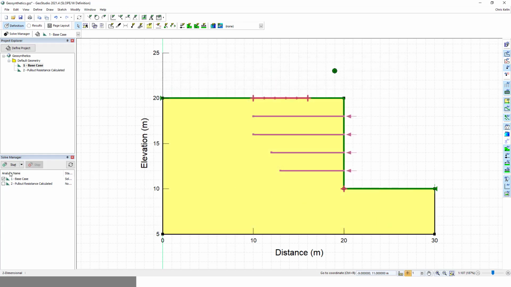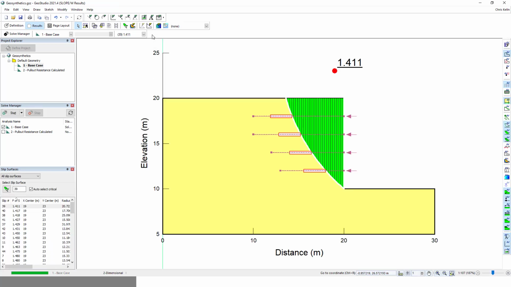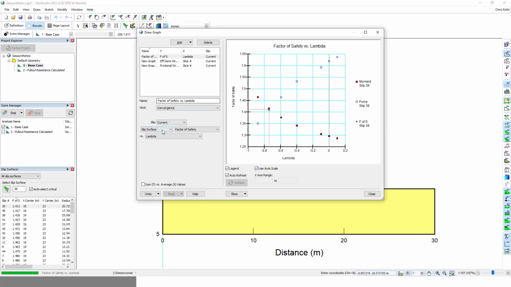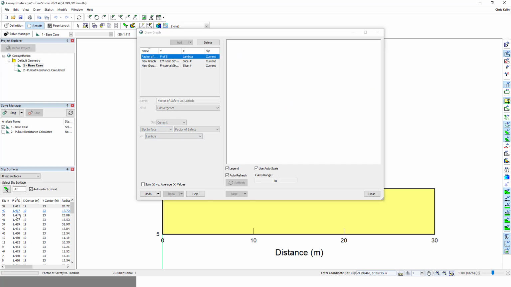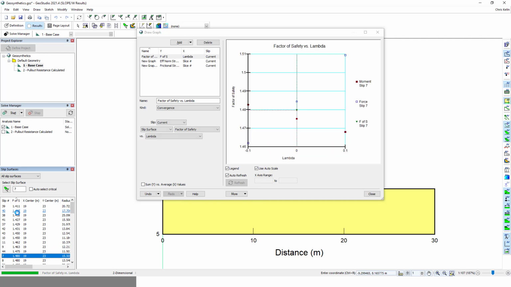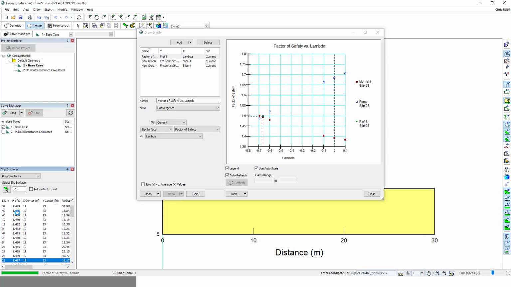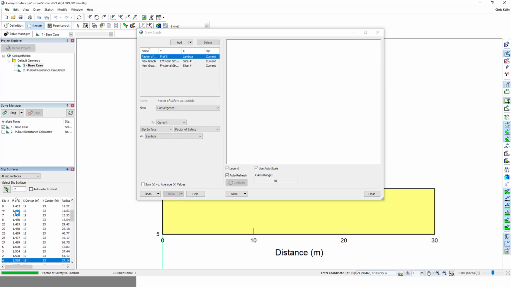Closing this dialog box and resolving, going to the convergence plot, you will note now that, unlike before, even the trial slip surfaces further down the list exhibit very unambiguous convergence.